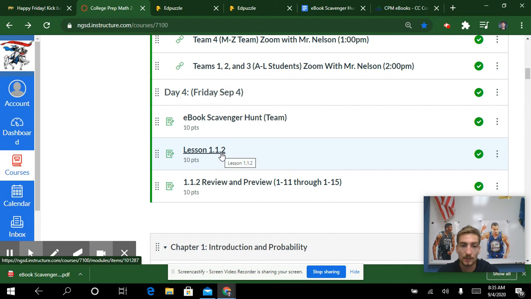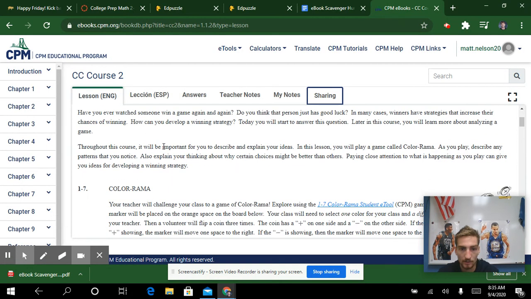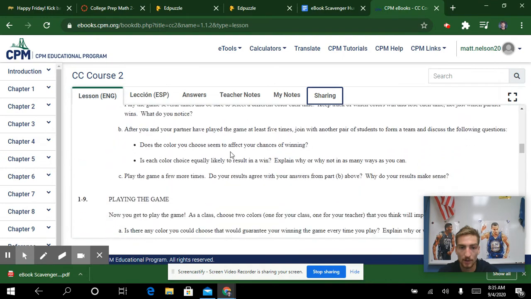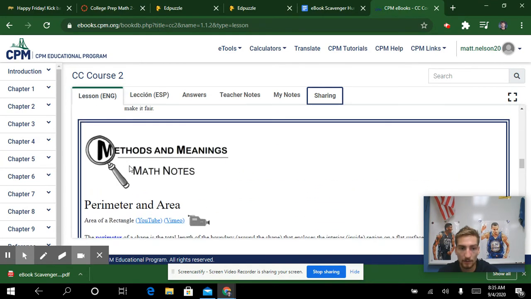So this lesson here was from 1.1.2 in our ebook. So if you wanted to have your ebook open as we go through the video, you can do that. After the lesson is completed, you're going to go to your review and preview problems in your ebook. So here I have my ebook tab open. This here is the lesson that we're going to be going through on the video. And then you'll get down here to math notes.